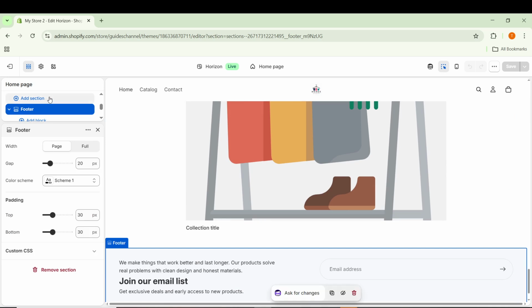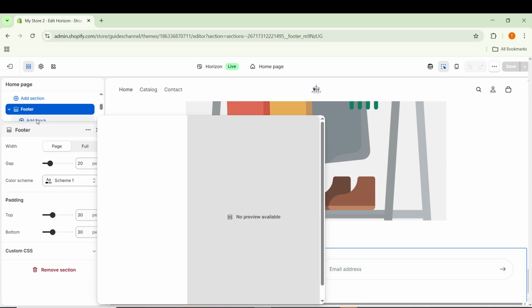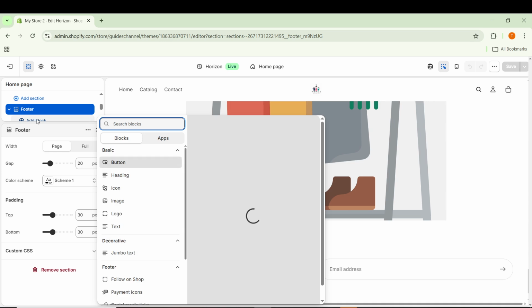To add new content to the footer, click Add Block. This is how you insert extra elements. Choose the type of block you want, such as a text block for a short message, store details, or links, or a newsletter block if you want customers to subscribe to updates.